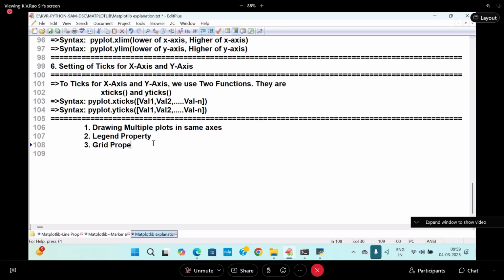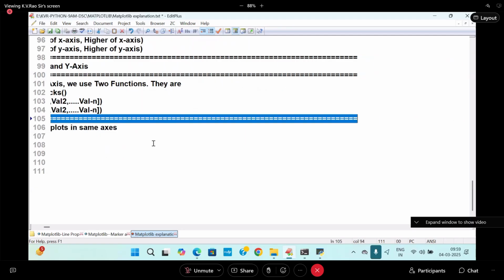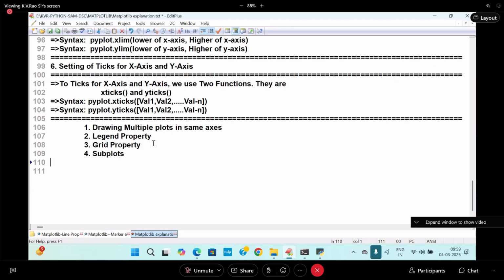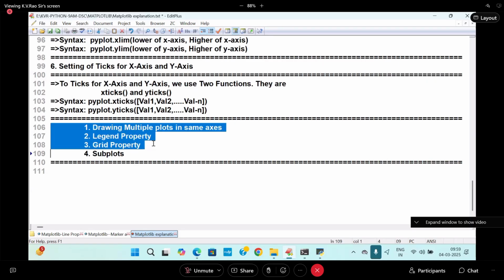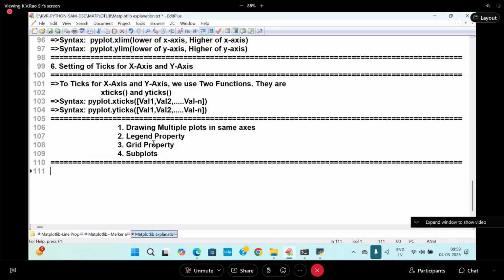I will tell grid property. Next I will tell subplots, subplots in multiple axes. This is our next agenda we are going to discuss: drawing multiple plots, and then next is called legend property. Come on. Drawing multiple plots in same axis. Legend property. Grid property. Subplots property.